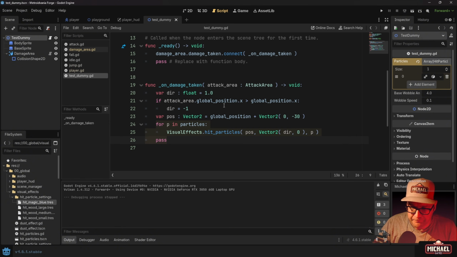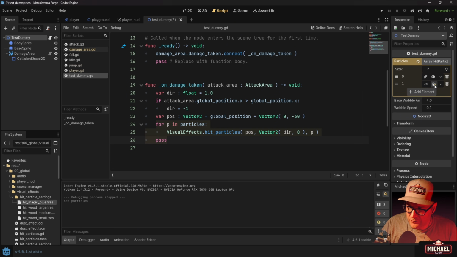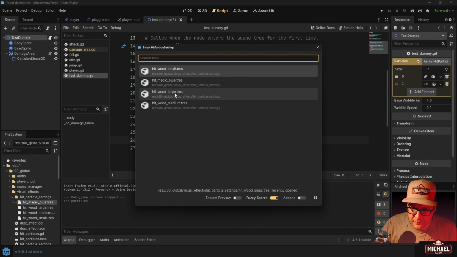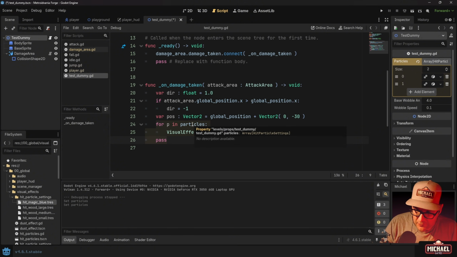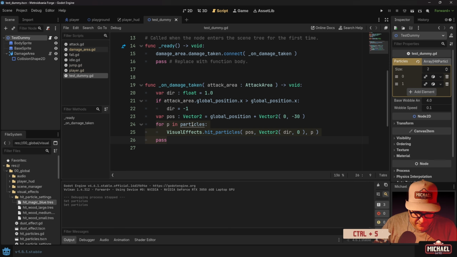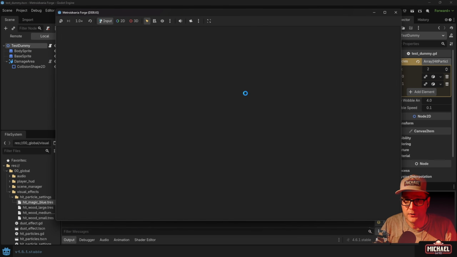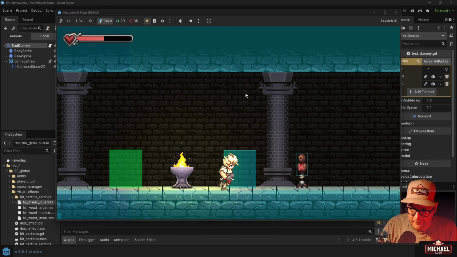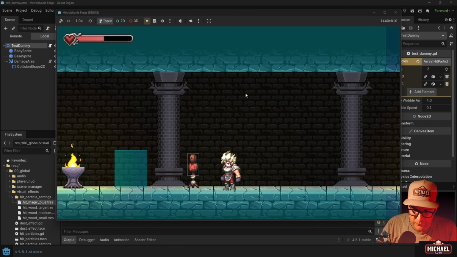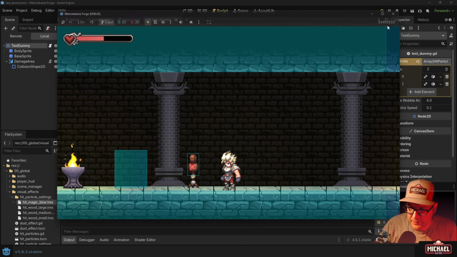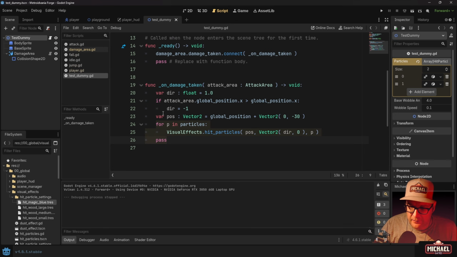Okay. So far, so good. Let's add one more particle effect to show you how easy this is. So now I'll just click open and we'll get the hit wood medium. I'm going to go ahead and save that. So now we should see 2 types of particles flying out from the dummy. Boom, there we go. I hope you can see that. There's the bigger ones and the littler ones. Okay, perfect. So the particles are working, they're directional.